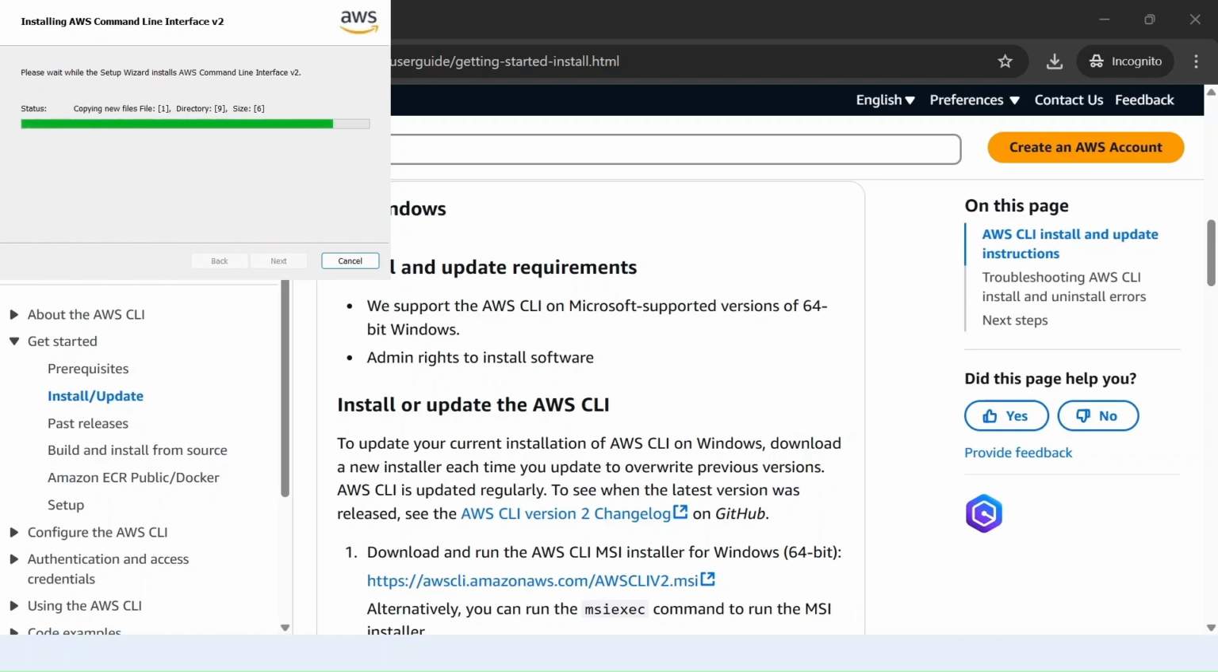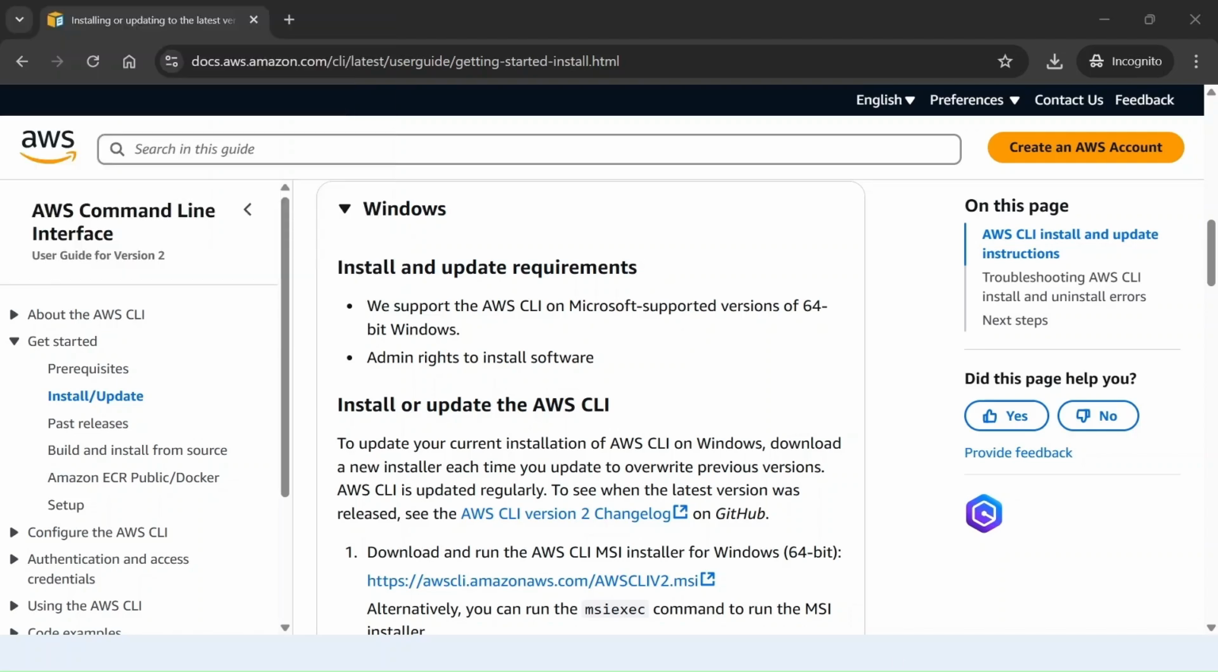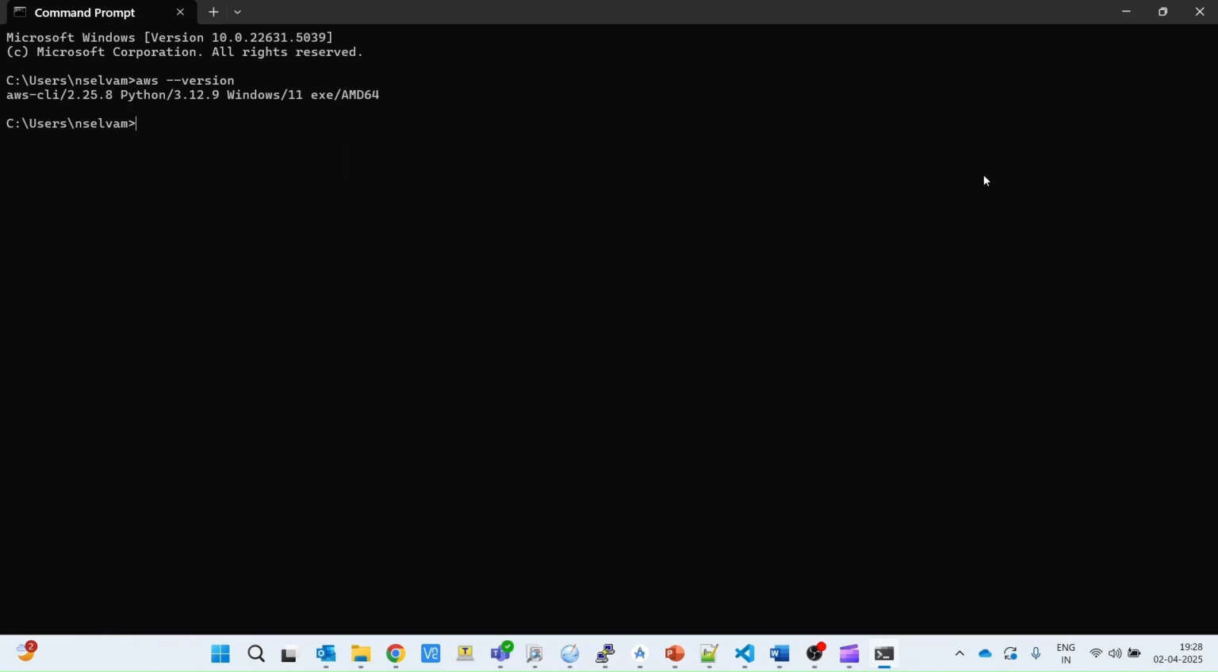Now AWS CLI is getting installed in my local system. Now the installation is done. So let me give finish. And to check whether the AWS CLI got installed or not, now open your command prompt and type aws --version. You can see AWS CLI got successfully installed with the version 2.25.8.